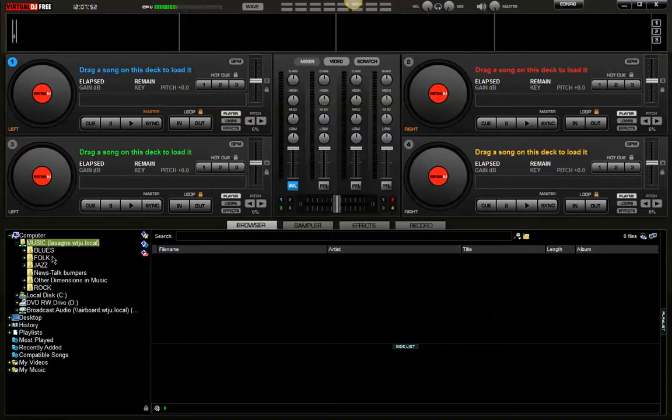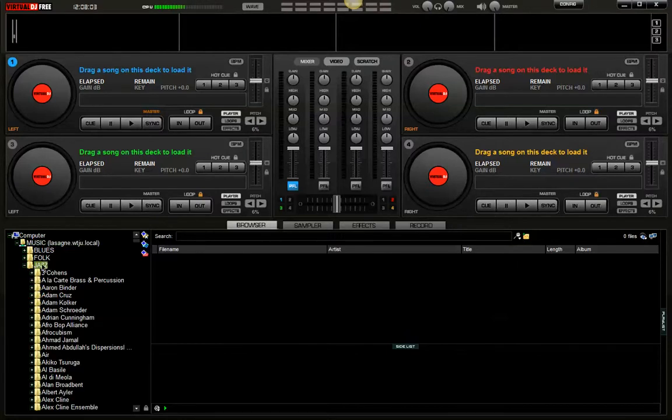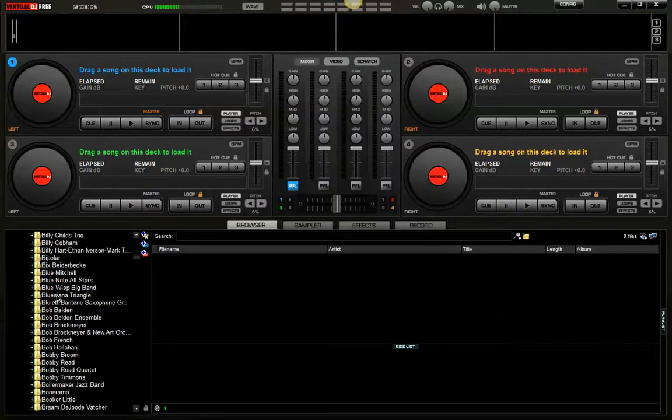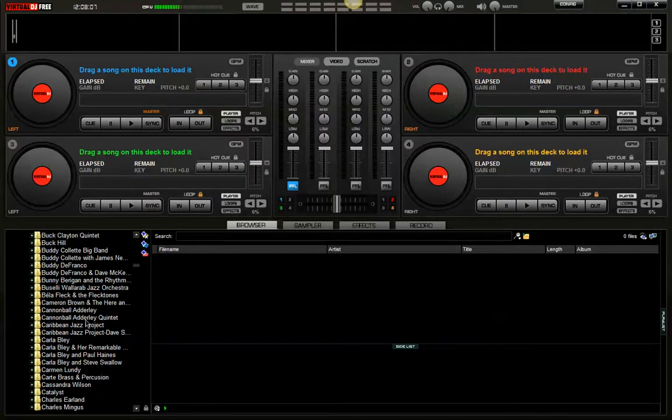Pretty soon there's going to be a classical folder, and so you can just click on one of these and browse around. I'll go into jazz because it's got the most CDs that have been ripped at this point. Now it does take a little while for Virtual DJ to catch up because there are many files in jazz, and so it takes a little while for that to happen.